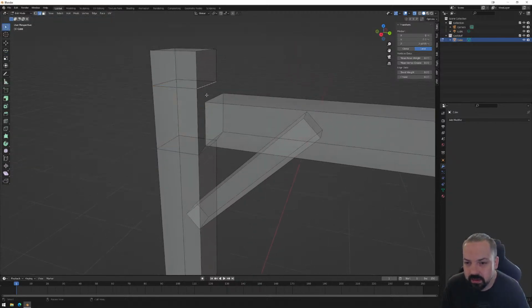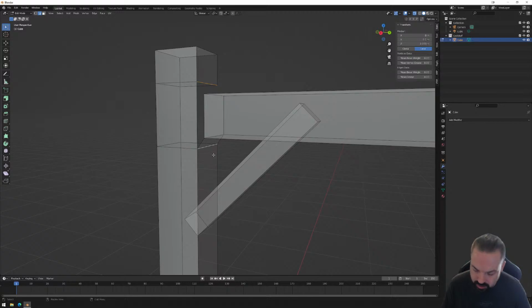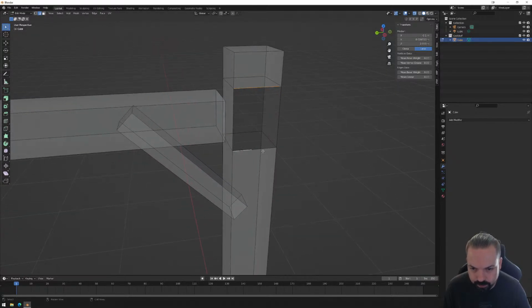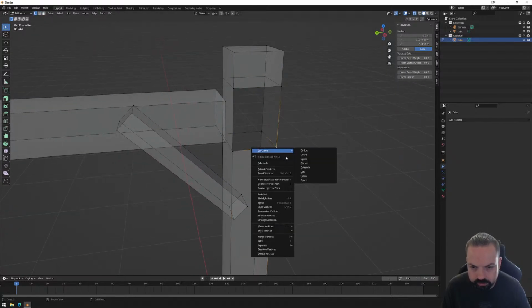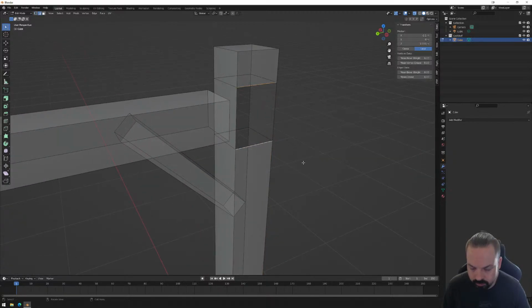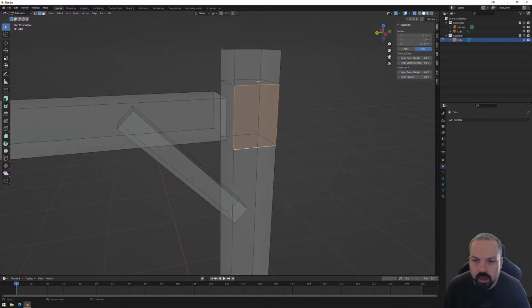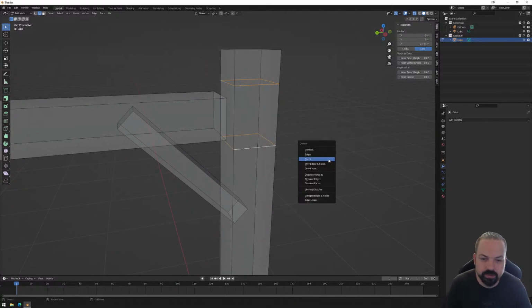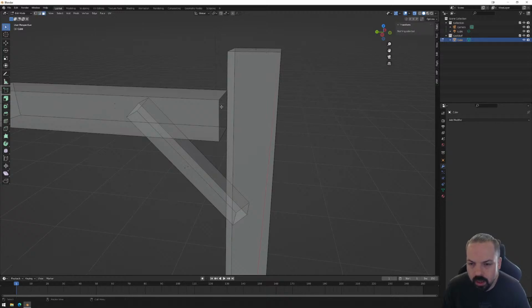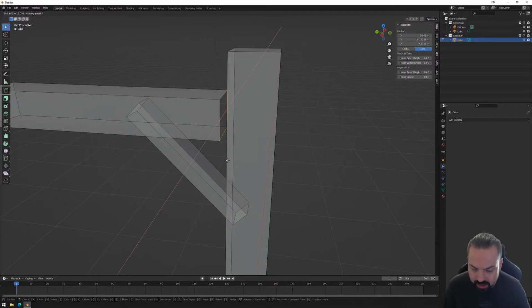And one of the main ones is selecting polygons and pressing F to join. Now that's just cleaned that up. Now I'm going to get rid of these two, like so. Dissolve edges. Let's get this one, move it back, like so.